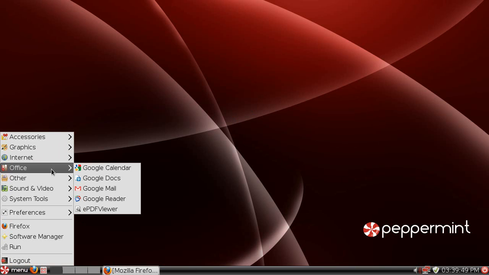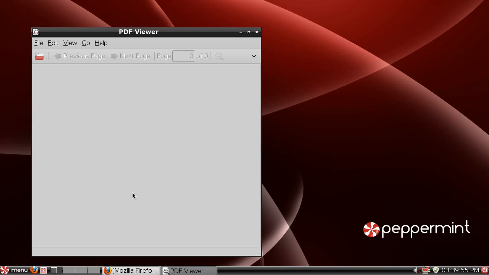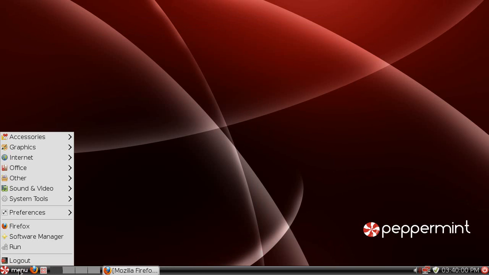Under Office, the cloud stuff continues. You've got Google Calendar, Docs, Mail, and Reader. ePDF Viewer is actually an app, sort of kind of like Sumatra PDF for Windows, a very lightweight PDF viewer. And under Other, you've got the bug tracking.